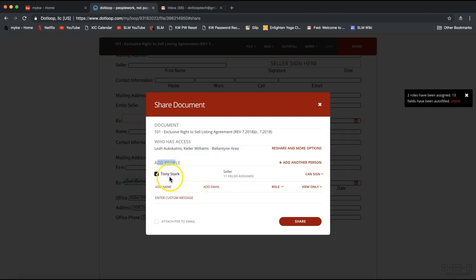All right, I see my client has a checkbox here. I see he is labeled as a seller, and I see that he has 11 fields assigned to him. There's another confirmation that I set it up correctly. He will be able to electronically sign. And we have Can Sign on the far right. Let's go ahead and click on where it says Can Sign so I can go over the different sharing options with you guys.